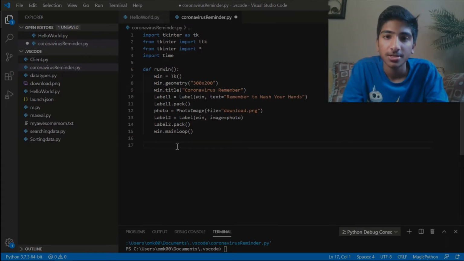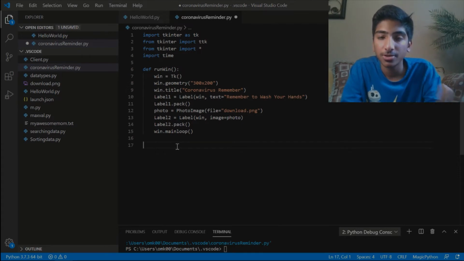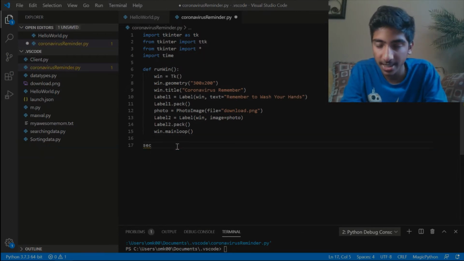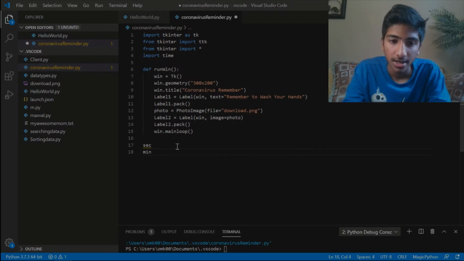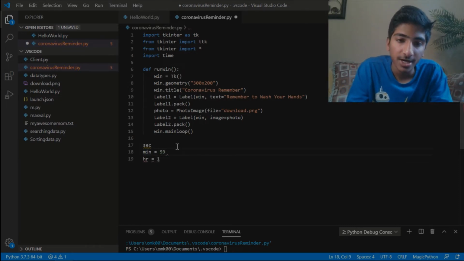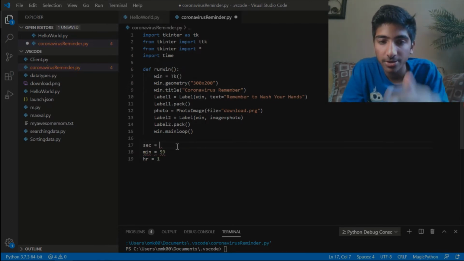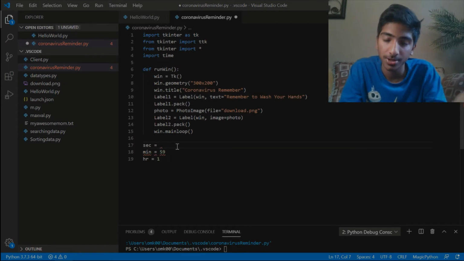Since we're done creating the window, now we want to create our timer or our clock that helps make sure that every 30 seconds our window pops up in the corner of the screen or in the middle of the screen. To do that, we would have to create a few variables: for seconds, for minutes, and for hours. For hours, we'll just put 1, for minutes, a random number, I'll just put 59. And for seconds, since we're testing every 30 seconds, I would put something below 30, because that would be easier to test and faster for you.